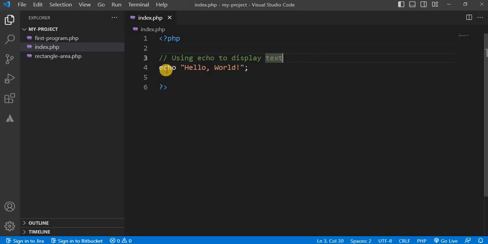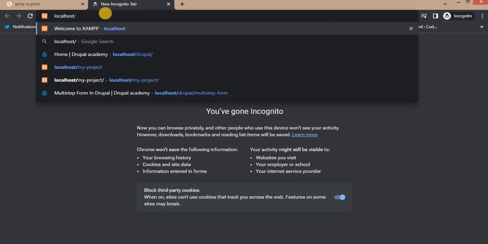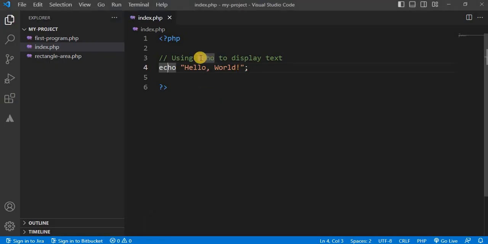Here you can see we are using the echo command to print the output on the screen. So when you run this code, it will display hello world. For that, go to the browser and run that file. Make sure your XAMPP server is running, and my file is present in my projects. Its name is index.php, so I don't need to add the index.php here. Here you can see in the output we are getting hello world and it is printed using the echo statement.